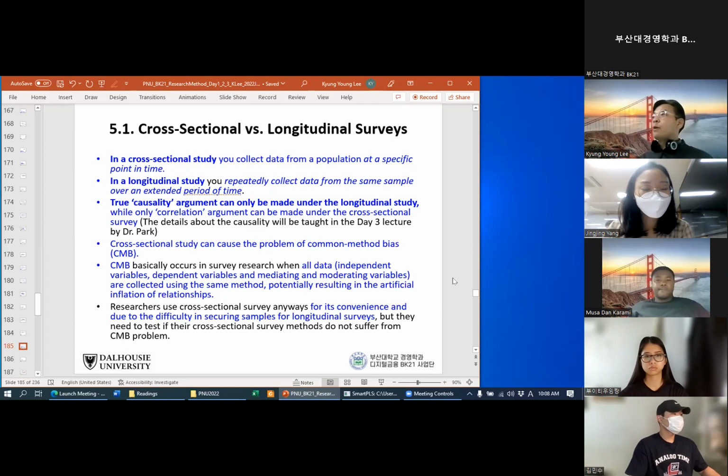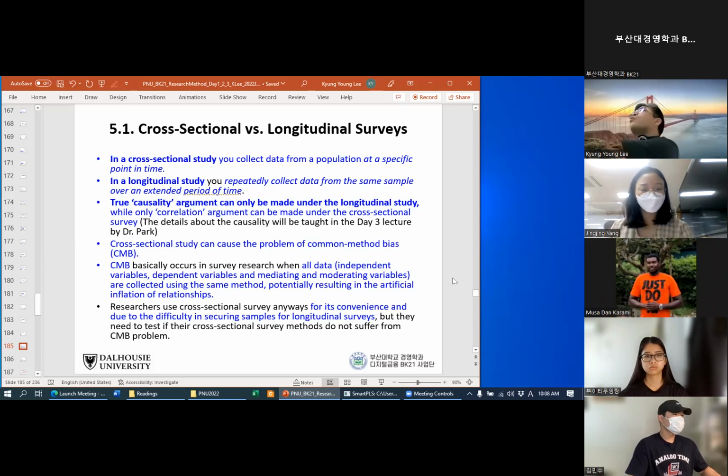So if you ever do a one-time survey, which is a cross-sectional study, please refrain from using the words influence, impact, and effect. All the things that you hypothesize are probably association related. So instead of saying A influences B, which implies causality, you want to say that A is positively or negatively associated with B. That is a more correct terminology if you do a cross-sectional survey.